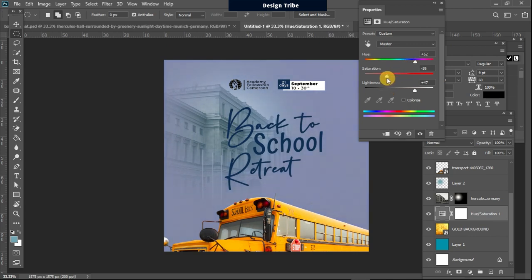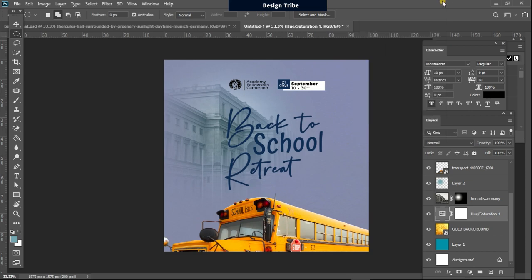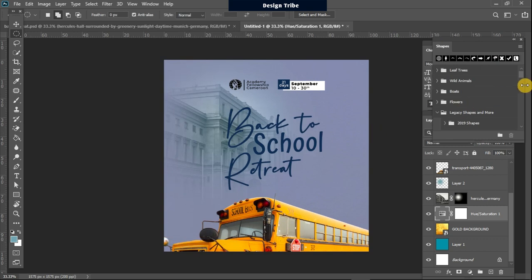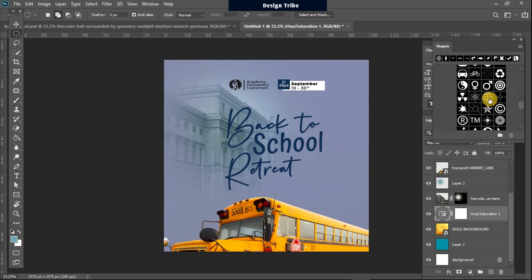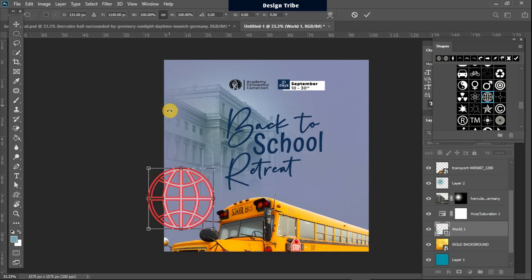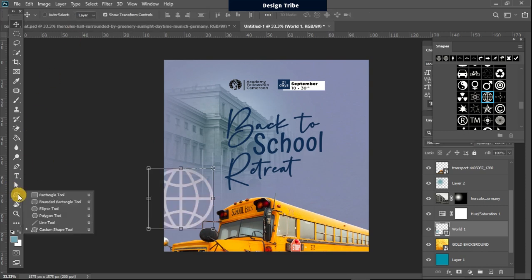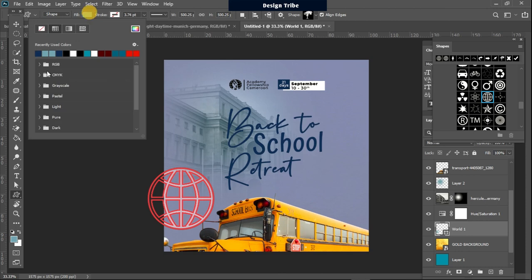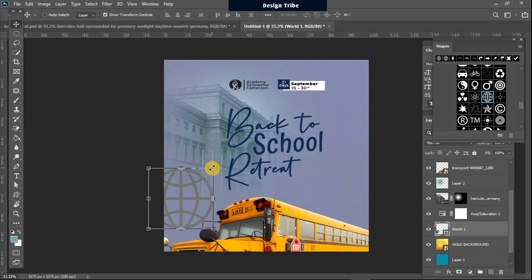Desaturate it a little. Yep, so that's it. The next thing I did was to fill in the social media handles of the institution. So for that, I'm just going to go to shapes. Now bring in this for the website. Once you select it, I just go back to shapes, change a few colors to black, and I resize it. Okay, it's beneath the hue and saturation layer.